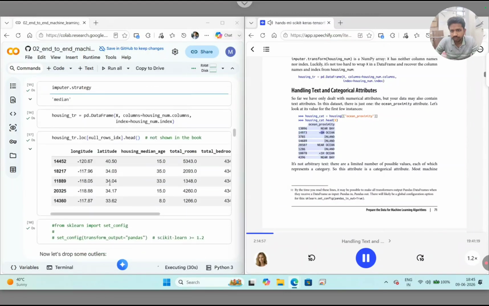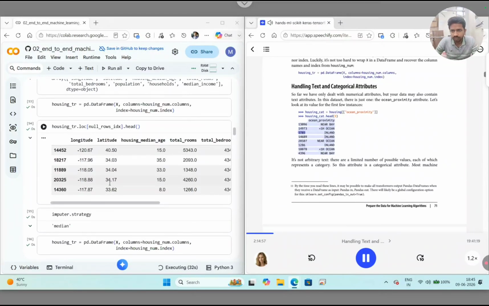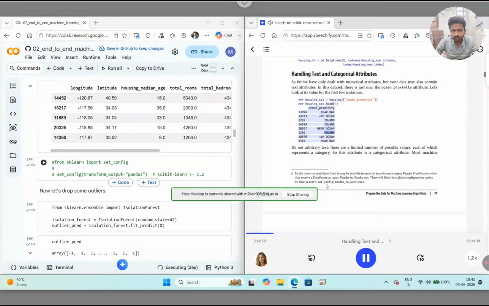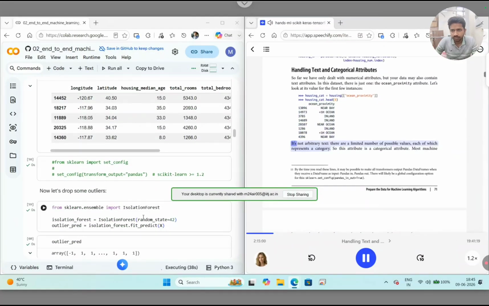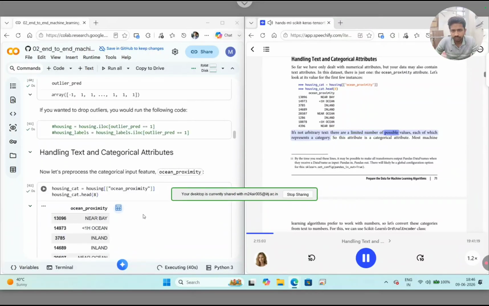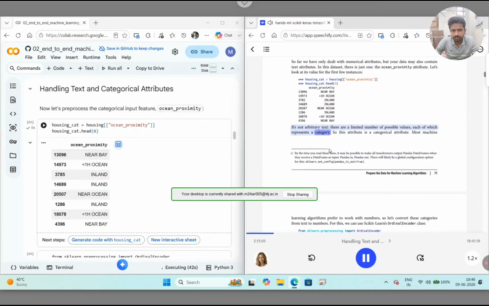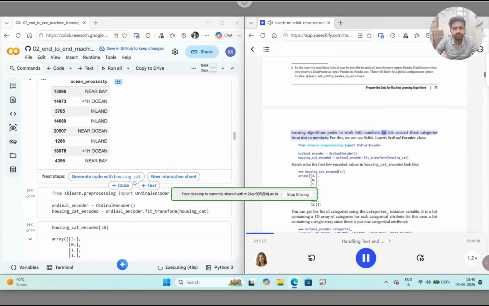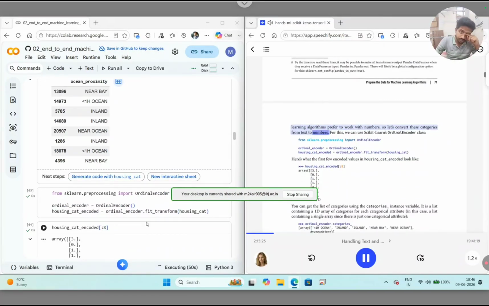14,973, less than 1 hour ocean. 1,785, inland. 14,589, inland. 20,507, and so on. There is a limited number of possible values, each of which represents a category. So this attribute is a categorical attribute. Most machine learning algorithms prefer to work with numbers, so let's convert these categories from text to numbers.